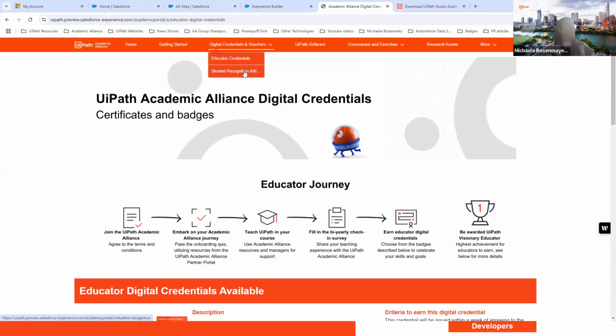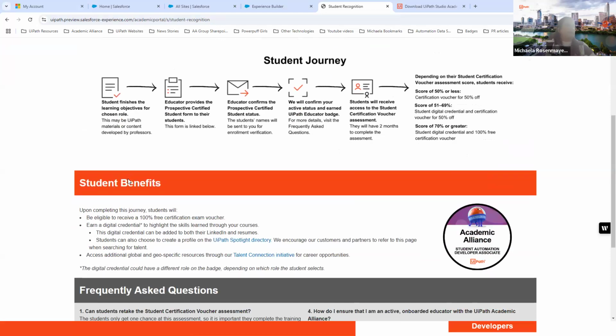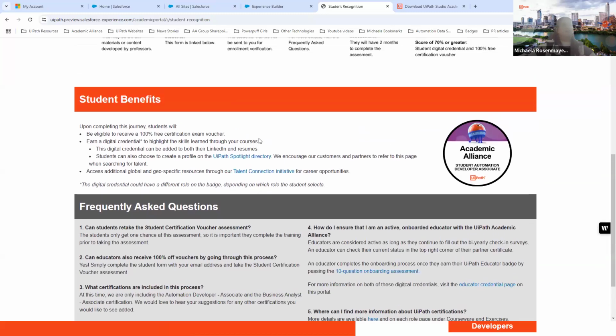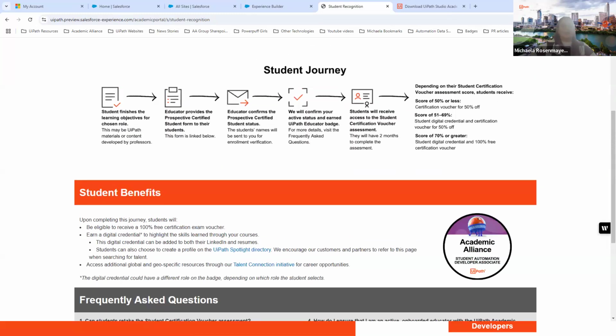The initiative that we recently just launched is the Student Recognition Initiative. Basically, once the student finishes their training in your course, or even, as I was mentioning to Jim, they do most of the training in your course but then finish it solo, they fill out a form that you provide to them right here, the prospective certified student form. We like to use a lot of words here at UiPath. Students fill out that form, and then what you have to do as an educator is just confirm that they are a student in your course, because we want to make sure we're giving those discounts to the students in the Academic Alliance program. We confirm that you are indeed an educator here for the Academic Alliance.